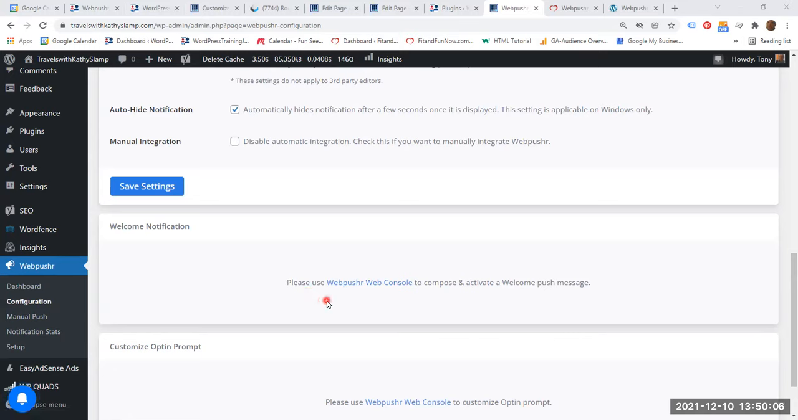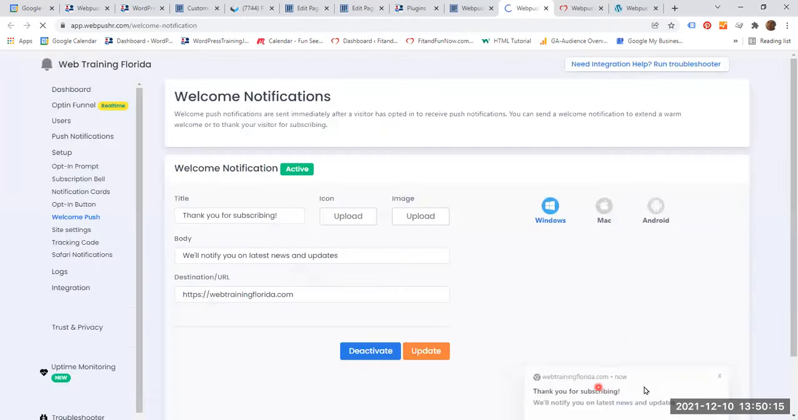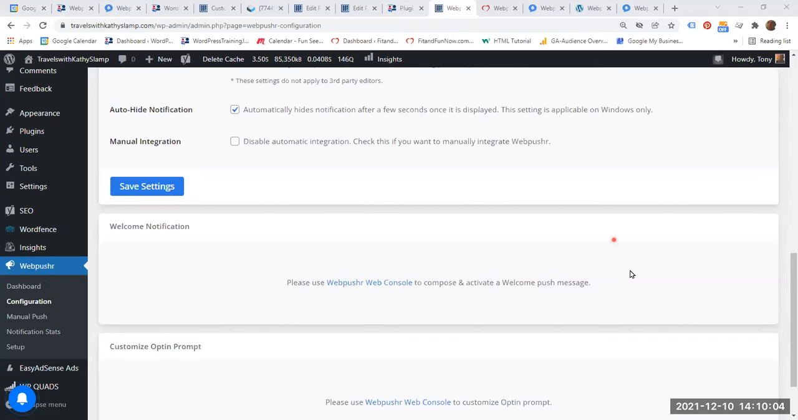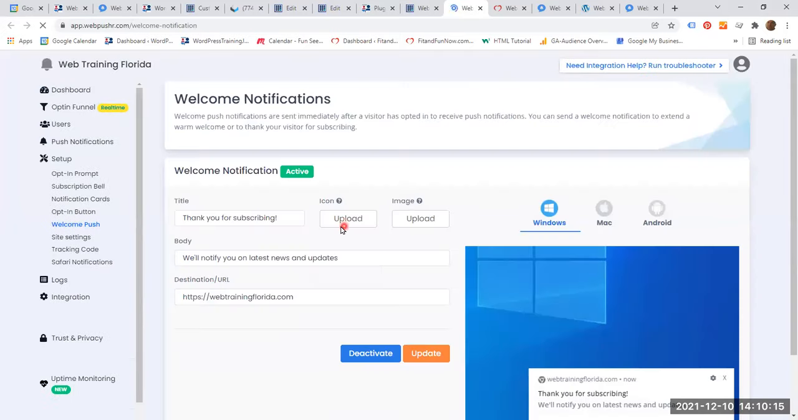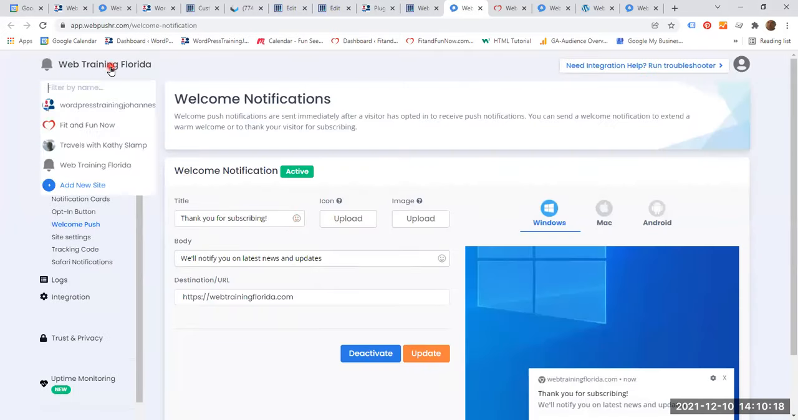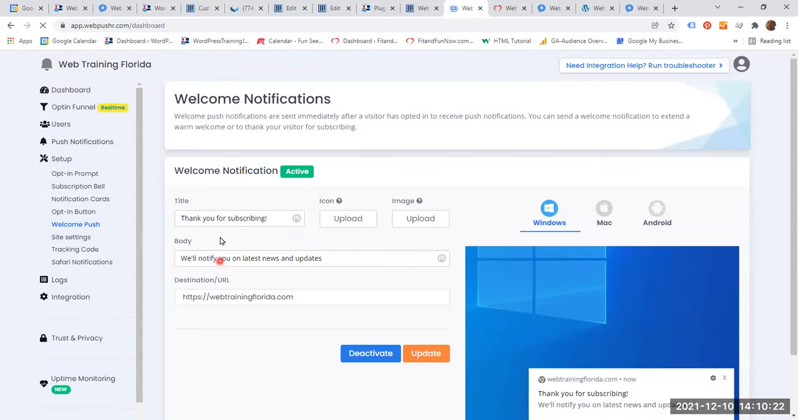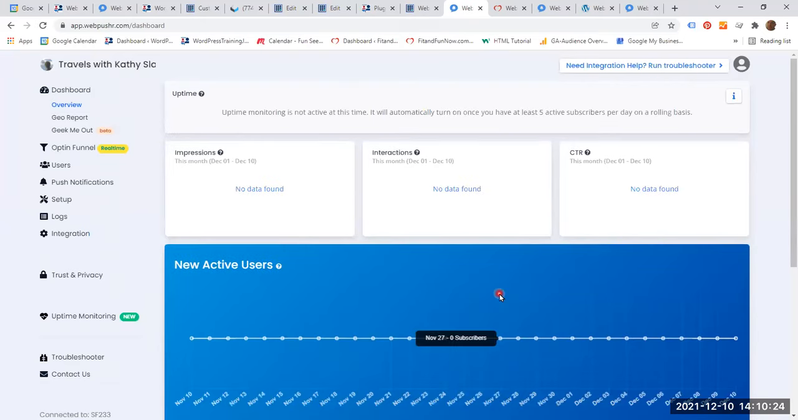All right, so please use Webpushr Web Console to compose and activate a welcome push message. So let's do that. So we are in the welcome notification section, and I am going to click on Webpushr Web Console. This page opens up. Let us look for the website, Travels with Kathy Slamp.